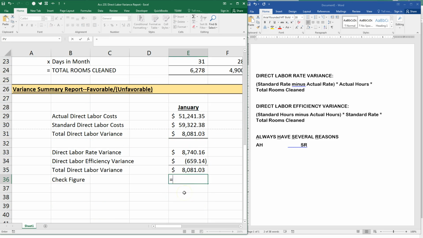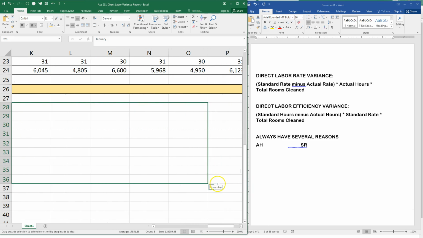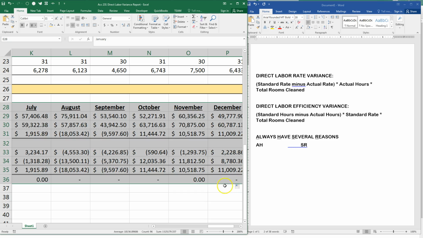Okay, the check figure is simply the first variance minus the second variance formatted. You don't need the dollar sign. Okay, so that's my report. Now if I take that and autofill it all the way over to column P, you'll see it move all the way out. All right, we no longer need those variances, so I'm going to blow this up.